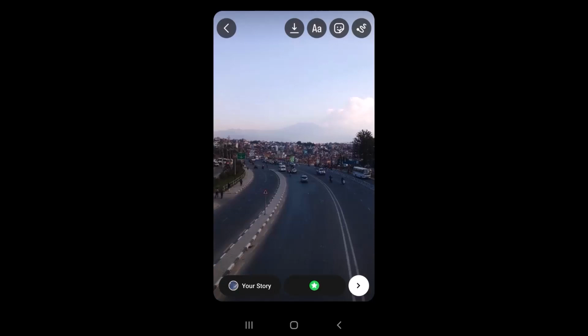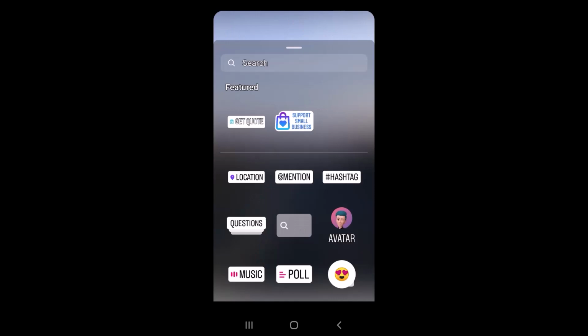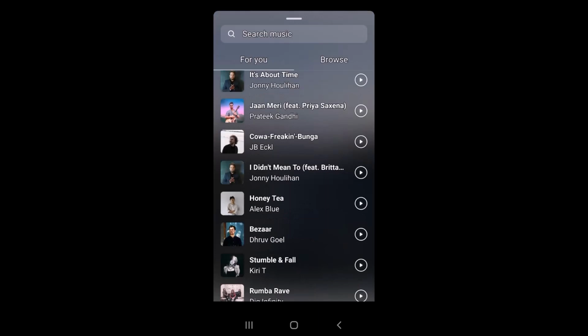So once you're done selecting the image, next, in order to add music, tap on the smiley icon right on top, and after that you have different features. You can see right at the bottom there is a music option. Just tap on it. Once you tap on it, now you have a list of music.